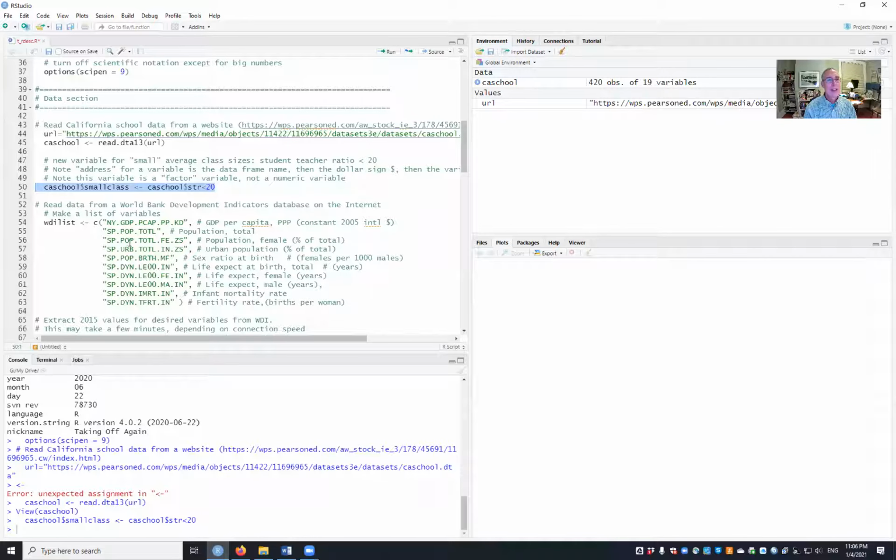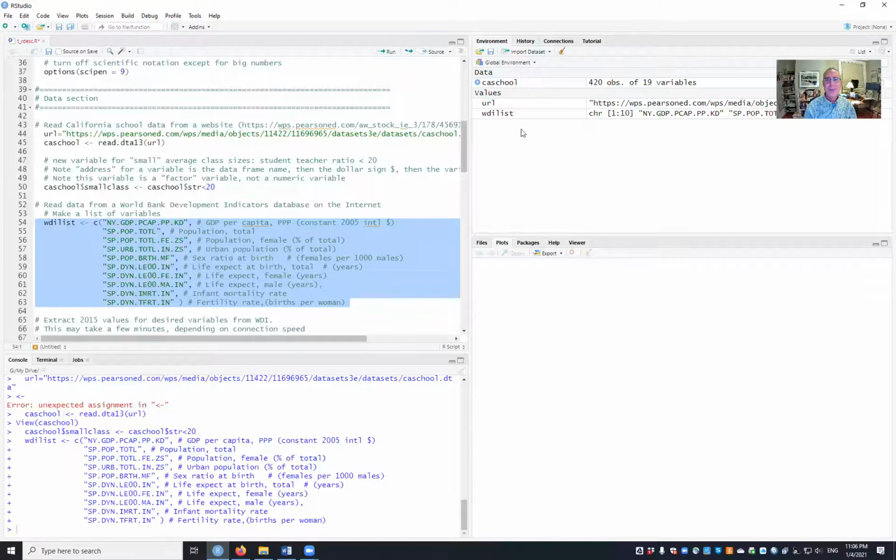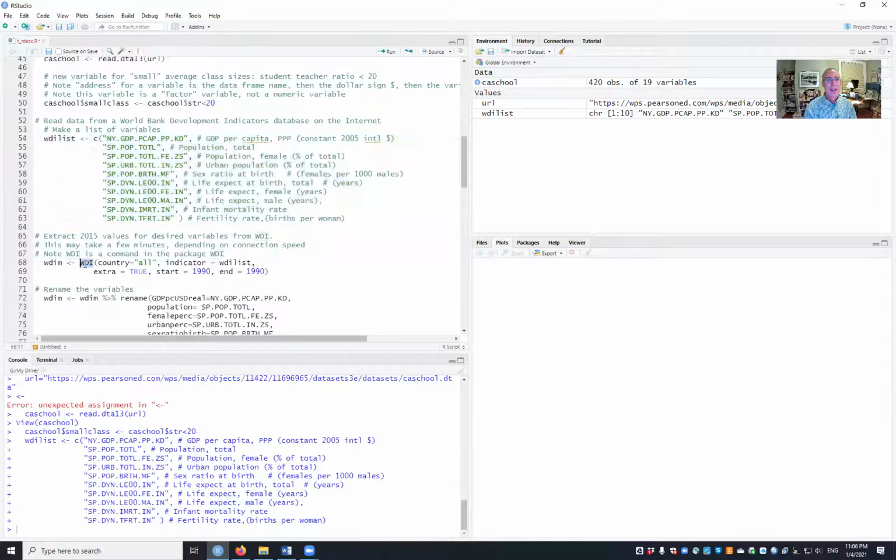We're also going to read in some data from the World Bank. So the first thing I do is I create a list of the variables that I want from the World Bank. And I know what the names of the variables are. You don't. At some point, I'll show you how to find variables from the World Bank's data set. So I click on Run. Now I have the list here. It's 10 variables. And then I use a function called WDI, which is written as part of a package called the WDI package. And we're going to get all the countries, these indicators for 1990. So I run this.